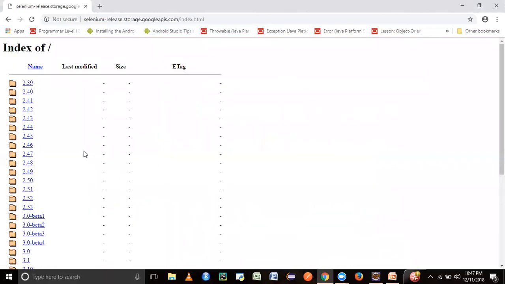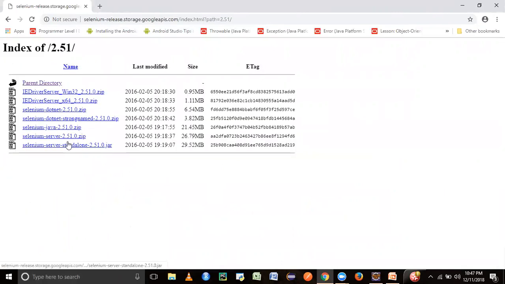So we'll go to that. Yeah. So here we could download 2.51, and I'll tell you which things are required. You would need the Selenium server standalone jar. You have to download this one. You can download Selenium Java if you need it, but this also will serve your purpose.